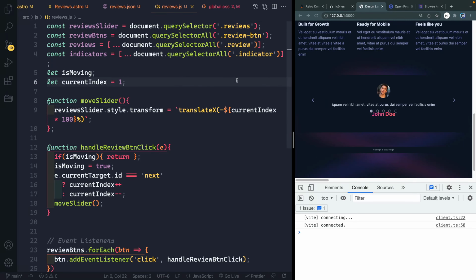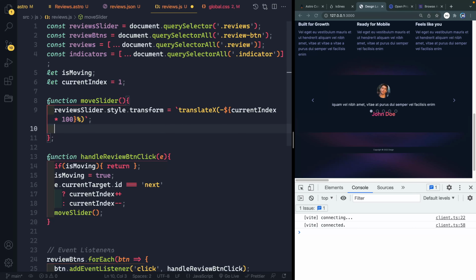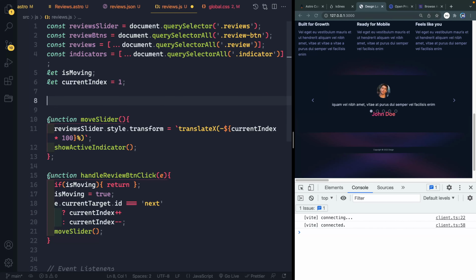Now the reason I set that as a type of module is so that it loads after the body, even though it's been hoisted to the top of the document. Before we change out that is moving Boolean, let's go ahead and show the active indicators. So let's write another function, call that show active indicator. And basically every time we move the slider, that's what we want to do.